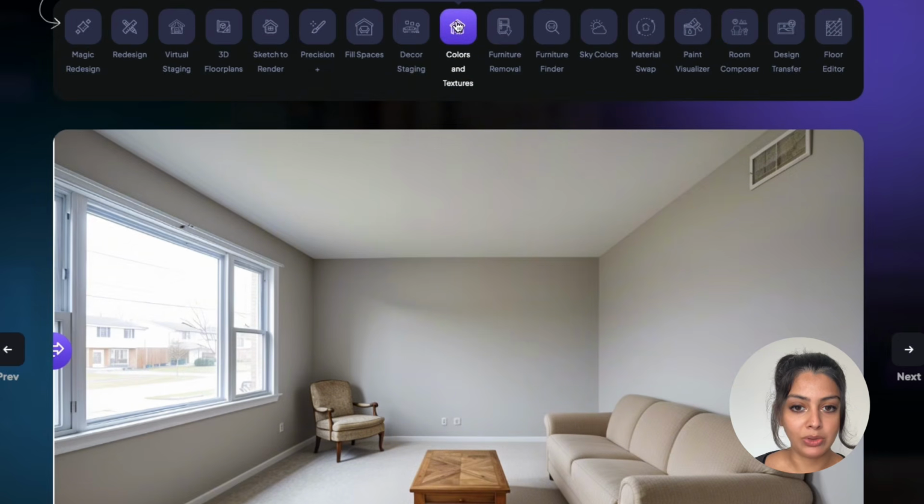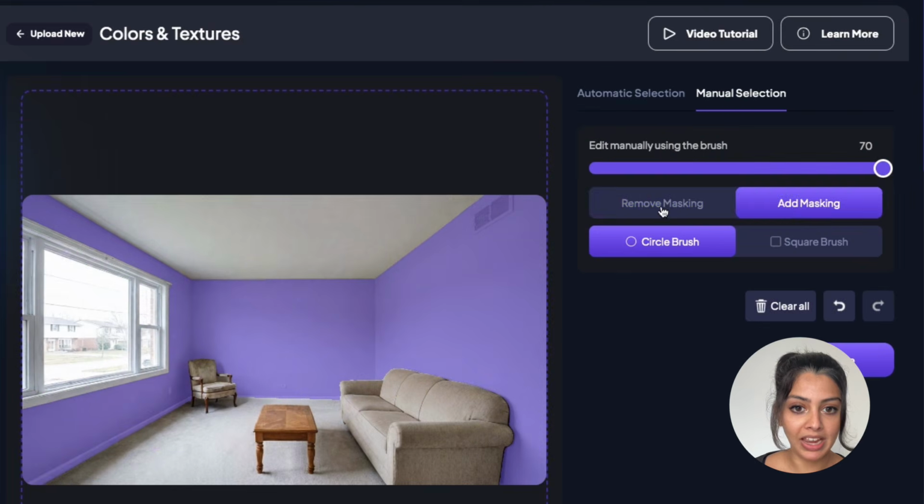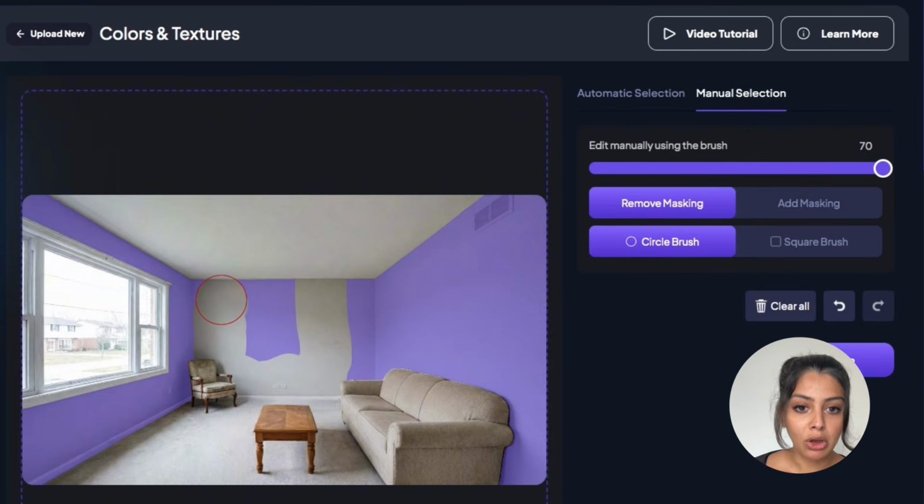Next, I want to brighten the walls. I'm using colours and textures for this because it gives precise control, but you can also use Magic Redesign, Paint Visualizer or Material Swap tool here. I only want to change the left and right walls. So I'm using automatic selection, then I'm going to remove the masking from the middle wall using the eraser because I only want changes to the left and right wall.